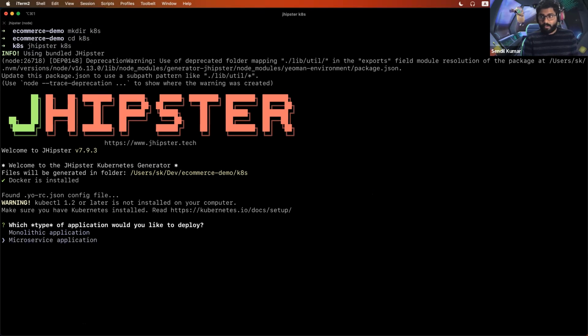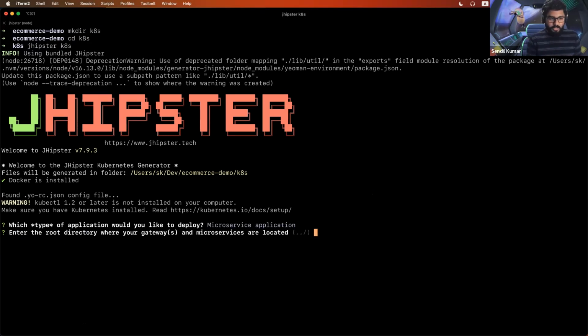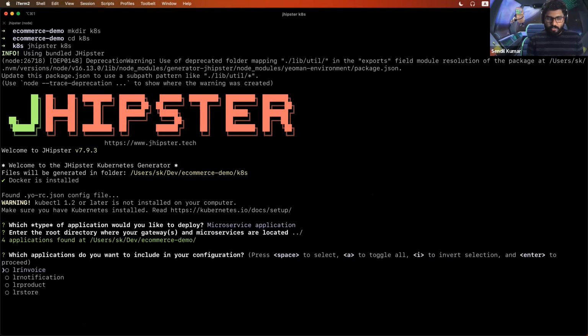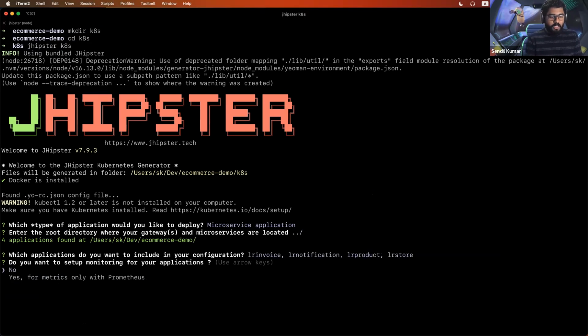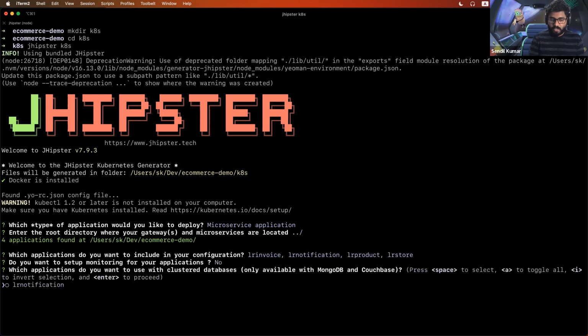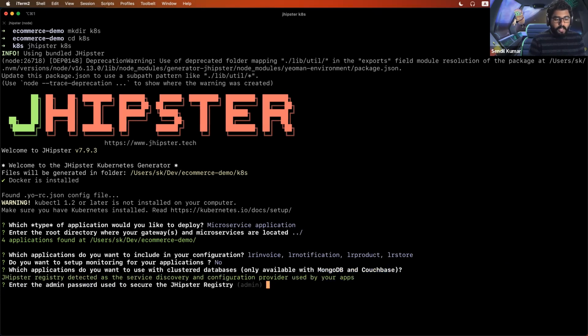First, it's a microservice application for which I need Kubernetes, and it lives in this folder. I've selected all the 4 services to deploy, and all of them are reactive. Then it asks me whether I want to use something like Prometheus for monitoring, but for now I'm saying no. It also figured out that I have used MongoDB, and asks whether I need to enable a cluster database for this demo. I'm saying no.